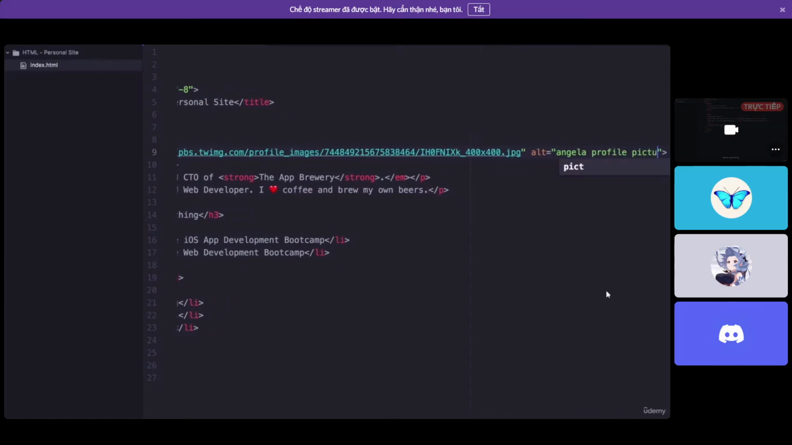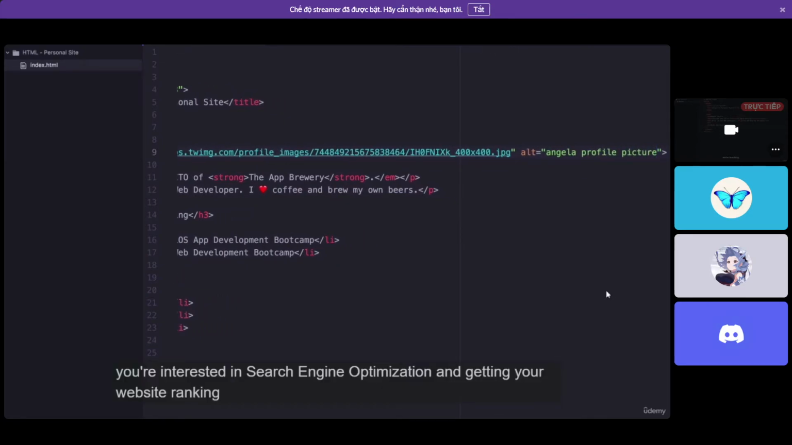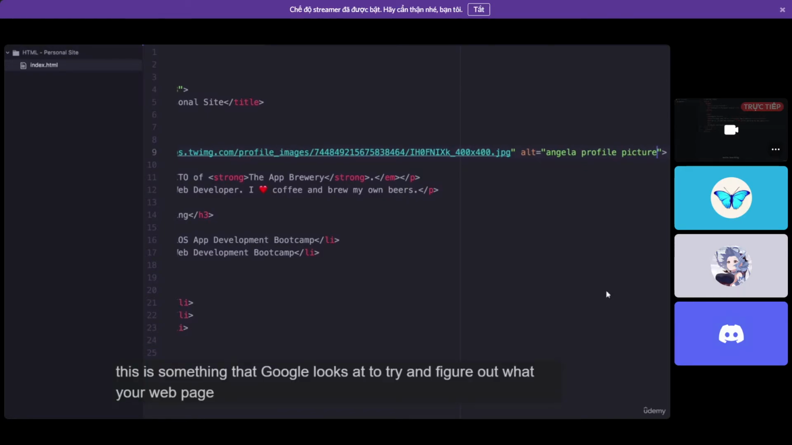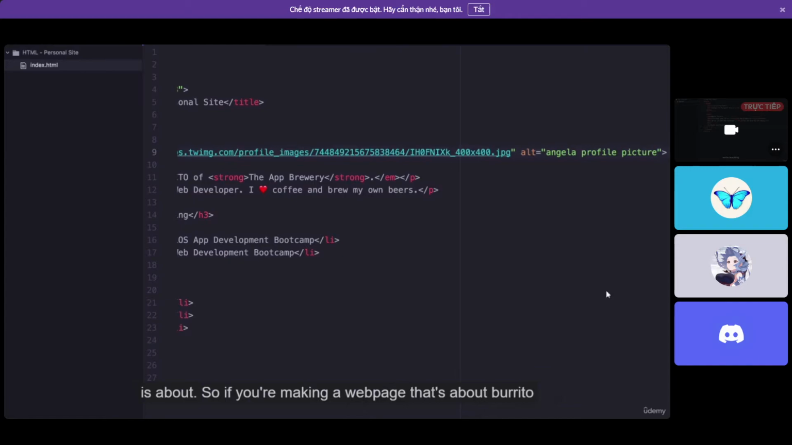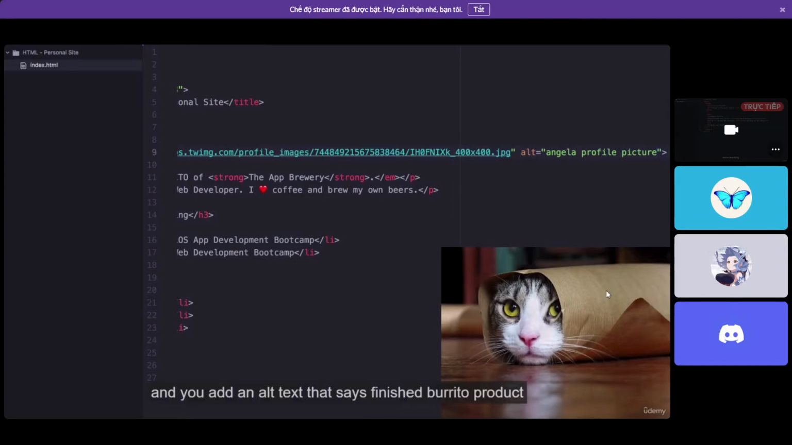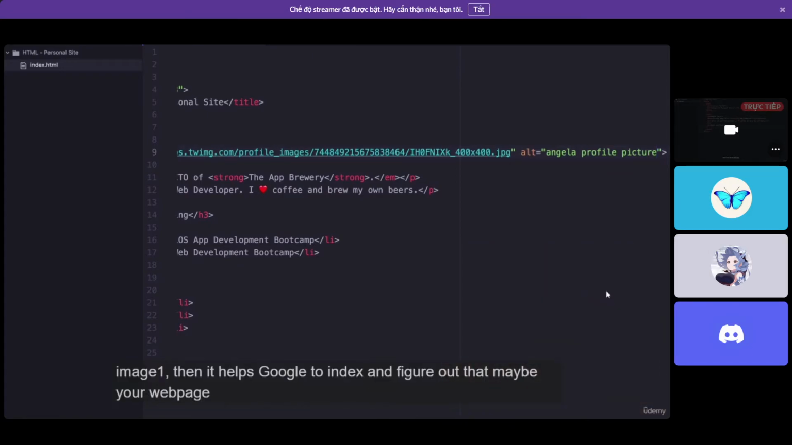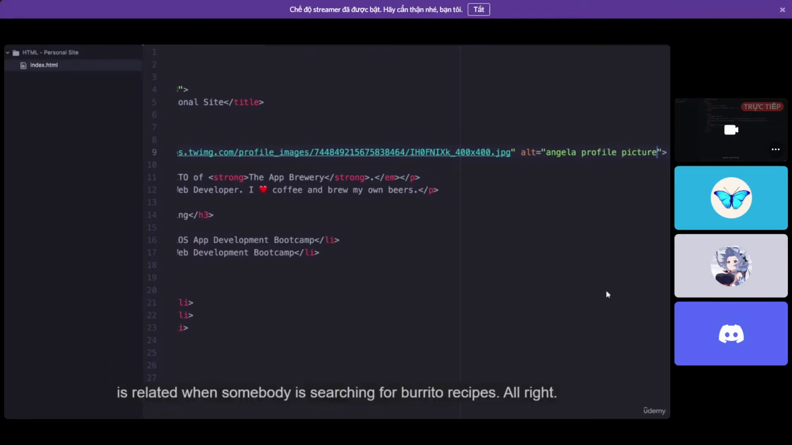Profile picture. Now, if you're interested in search engine optimization and getting your website ranking for certain keywords, this is something that Google looks at to try and figure out what your web page is about. So if you're making a web page that's about burrito recipes, and you add an alt text that says finished burrito product image 1, then it helps Google to index and figure out that maybe your web page is related when somebody is searching for burrito recipes.